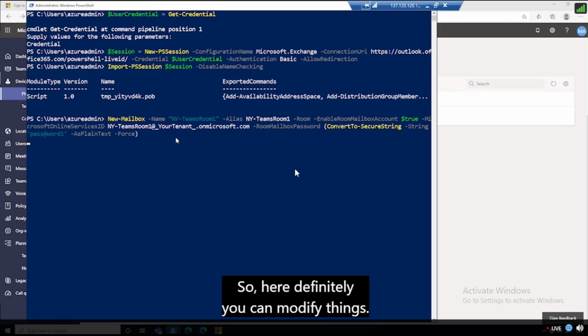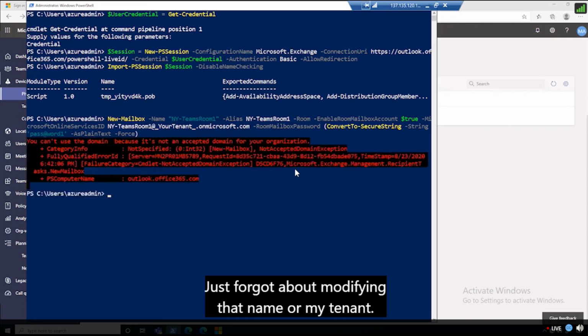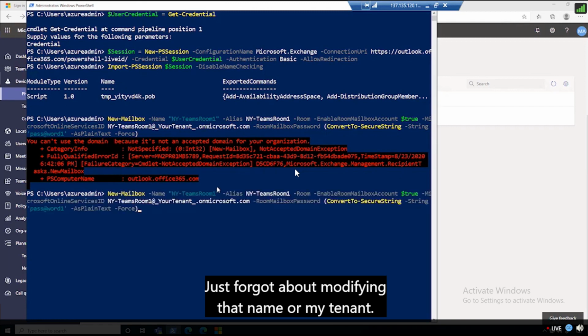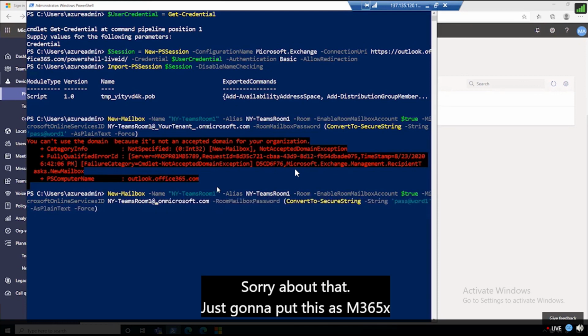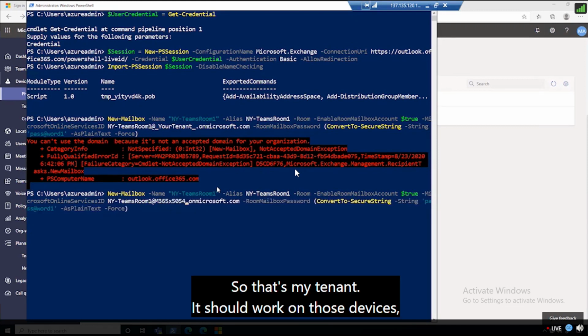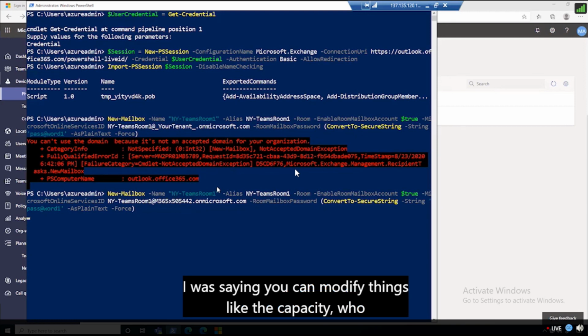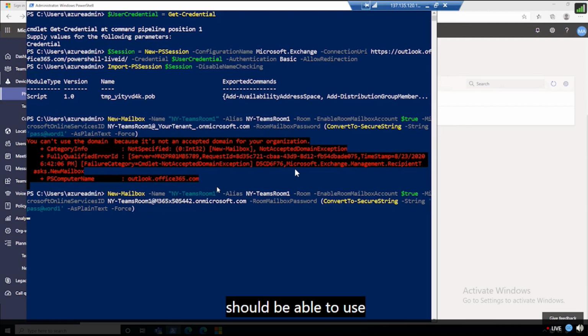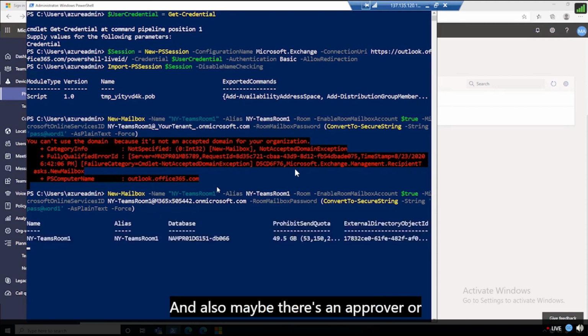So in here, definitely you can modify things. Yes, just forgot about modifying that name for my tenant. Sorry about that. Just gonna put this as M365X442. So that's my tenant. It should work. On those devices, I was saying you can modify things such as capacity, who should be able to use or schedule meetings using that resource, and also maybe there's an approver or a delegate that needs to authorize those requests.